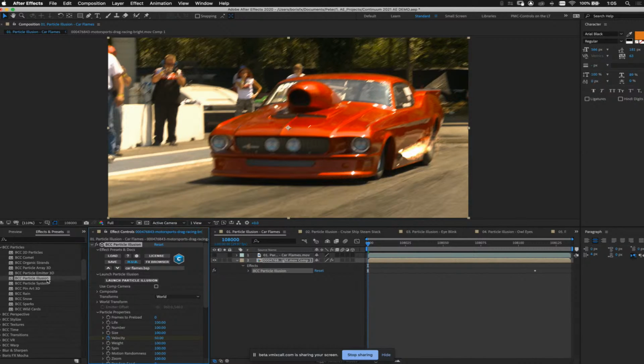Every time I think about 80 filters, I'm blown away. But anyway, let's not get lost in the woods there. Particle Illusion is simply a plugin inside of this massive collection of filters that is Continuum.